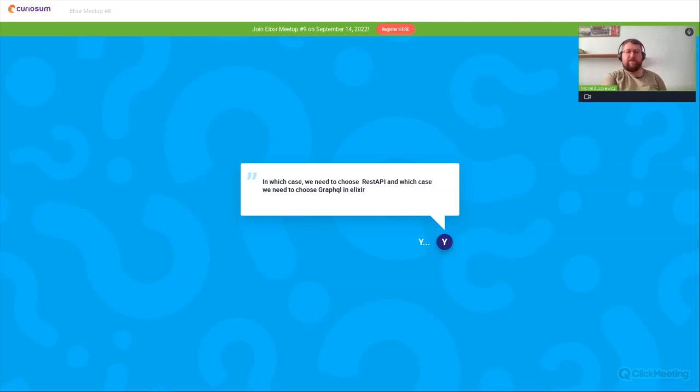Yasid has asked me in which case we need to choose REST API and in which case we need to choose GraphQL in Elixir. Okay, from my perspective, every project with GraphQL requires a senior developer to oversee stuff in the project, because on paper it looks like a perfect thing to consume and a very straightforward thing to implement, but you always run into issues. It works right if everyone gets everything right. And once someone makes a mistake somewhere, I find it really hard to track down in many cases.